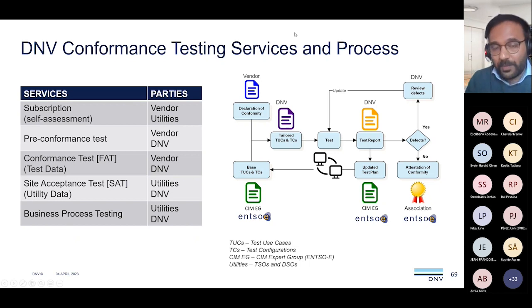So overall, this process has several advantages. One, we are actually testing the standard itself. Two, we are testing the test use cases. So if we figure out any bugs or issues with the test use cases, they are reported to the SIM expert group within ENTSO-E, who will then try to figure out to fix the bugs or improve the standards in coordination with IEC.